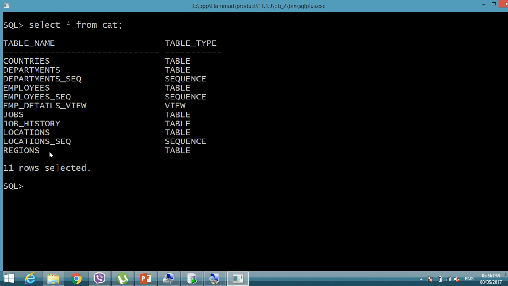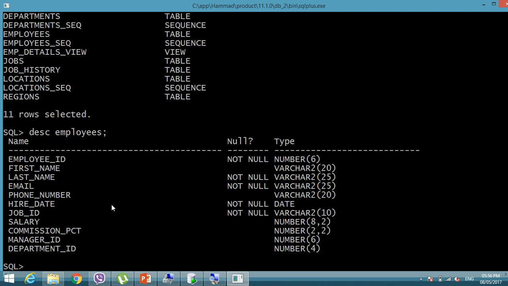So I have all these tables. I'm selecting one table, employee, but I don't know what the attributes of employee are, what the columns of employee are. So I'm writing describe. Clear? Describe the employees table. I saw the name of employees from here. It is a table. Now the employee table has all these attributes.